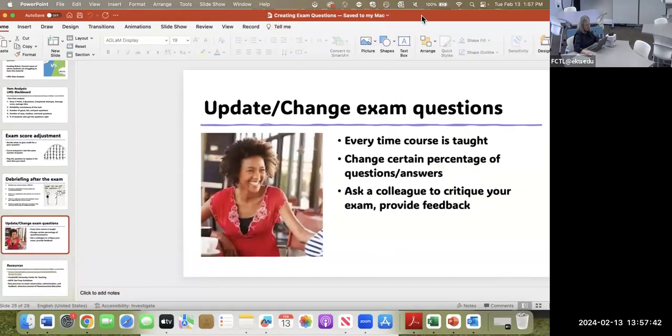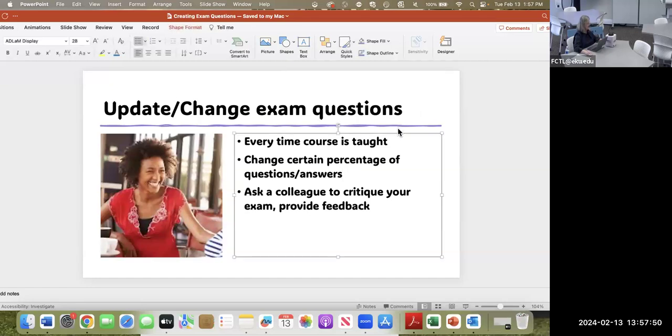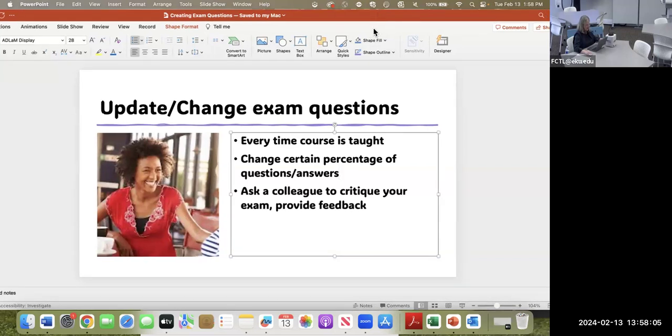All right. How often should you update your exam questions? I think they should be updated every time you teach a course. Determine a certain percentage that you're going to update each time, whether that's 20% or 10% or 30%, only you know the right answer, but determine how many questions you're going to update or change every time you teach a course.